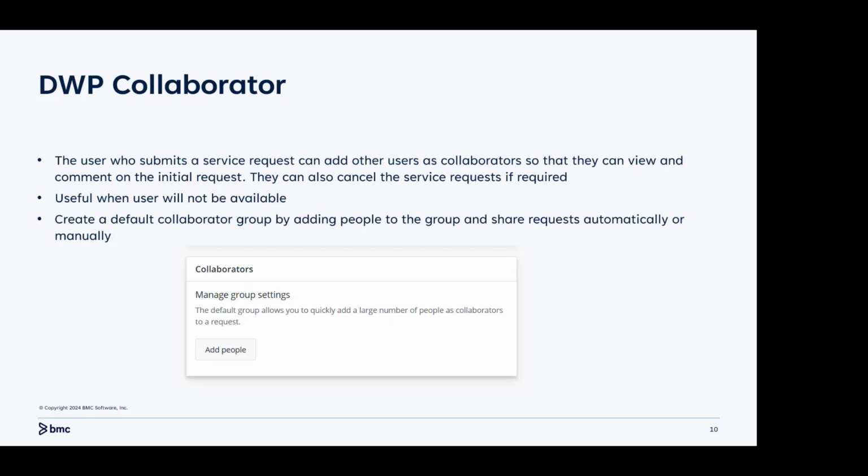Then we have an option of digital workplace collaborator. Basically, collaborator is used as a feature if you are using digital workplace advanced. If you have digital workplace catalog installed in your environment, only then you have the option of this collaborator.